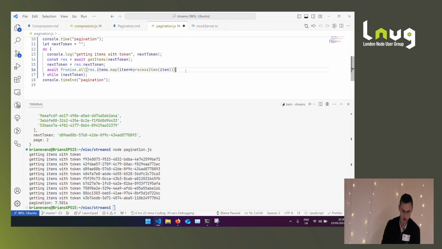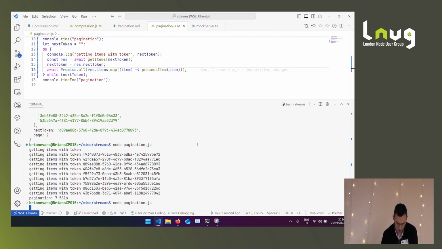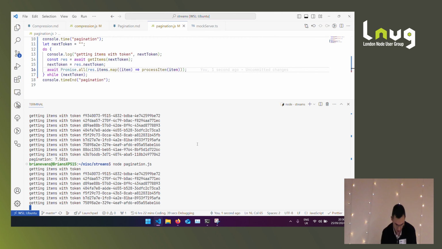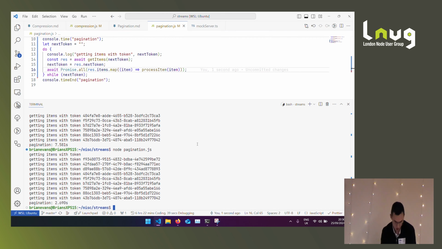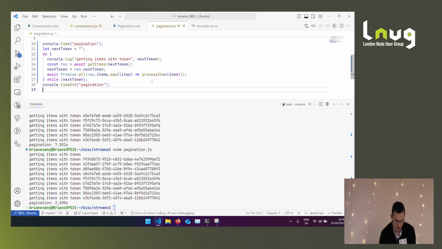So that's just going to send off a whole batch worth of processing, all at the same time, and resolve when they've all completed. So that should give us an immediate saving. If we run that, it already looks quicker, at 2.6 seconds, almost 2.7 seconds. So that's cut down a load from the original, but we can still get quicker using the streaming API from Node.js.